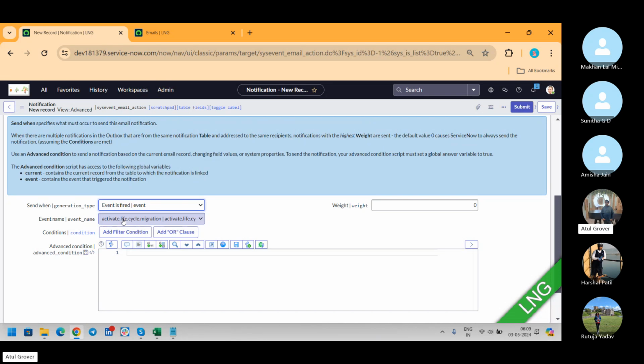When we configure the SLA, ServiceNow sends 3 reminders. First reminder at the 50% SLA breach. Second reminder at the 75% SLA breach. And third reminder at 90% of SLA breach.